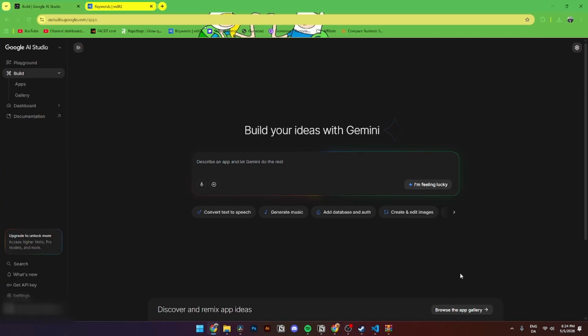So the first thing you need to do is open up your favorite browser, and then from here you'll need to go up to aistudio.google.com and then log into your account. Now from here, it should be looking something like this.